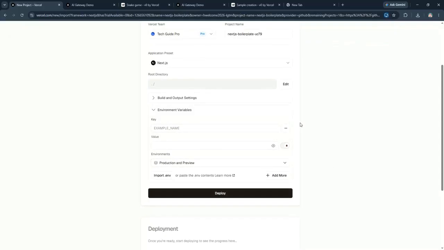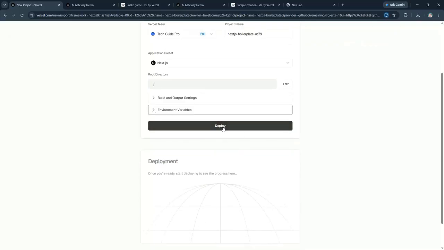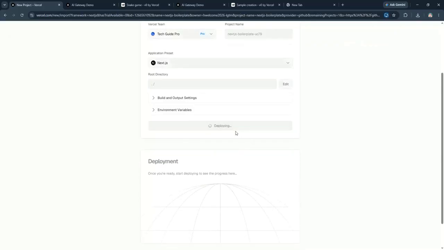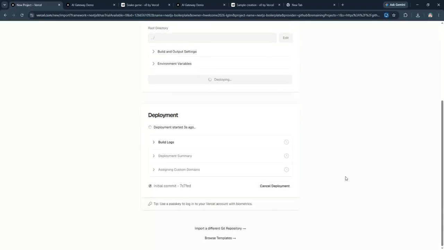Vercel will begin building your project. You'll see a live log of the deployment process. This might take a few minutes, so be patient. Once the build is successful, Vercel will give you a unique URL where your MCP server is live and accessible. You can visit this URL to ensure everything is working as expected.